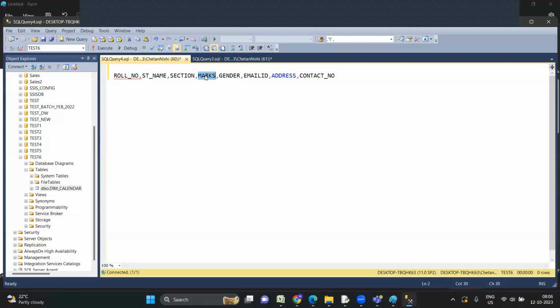Next, while creating the table, for the gender, varchar. Next, email ID also varchar. Address also varchar. Contact number, bigint. So now you are clear what data type we have to define for the column while creating the table. For the email ID, varchar, the @ special symbol is there. You can try with varchar also, or you can try with nvarchar also.